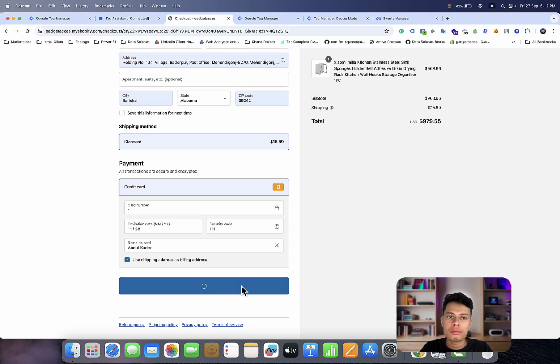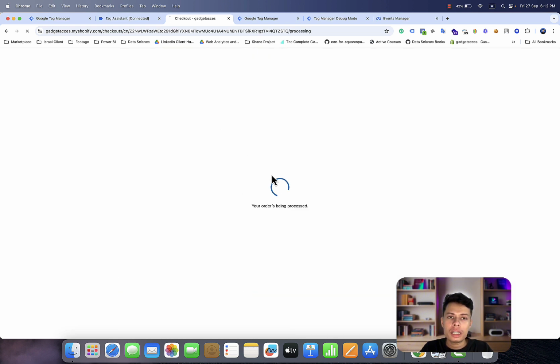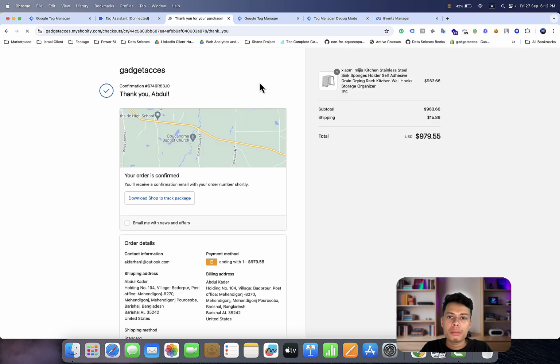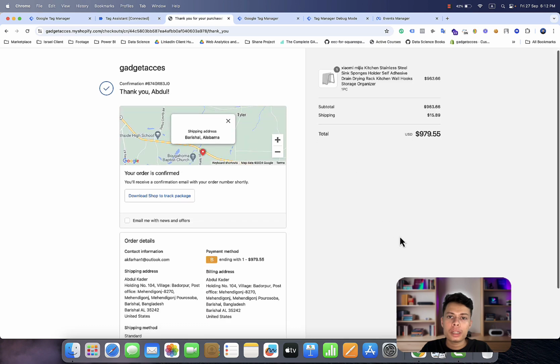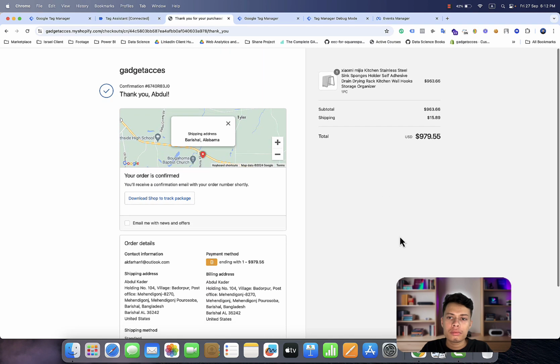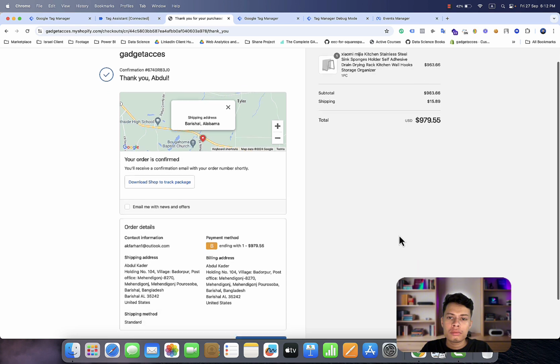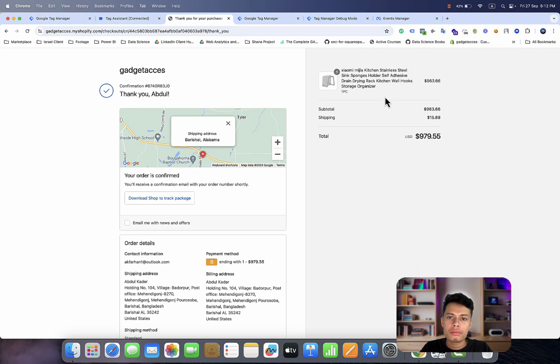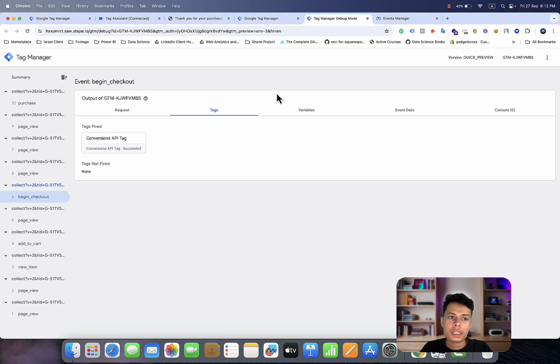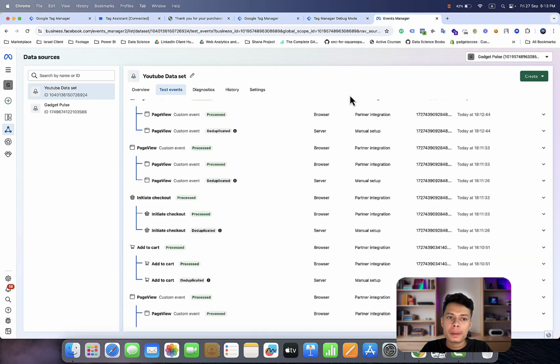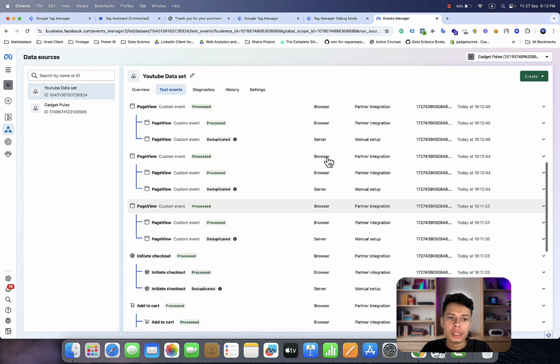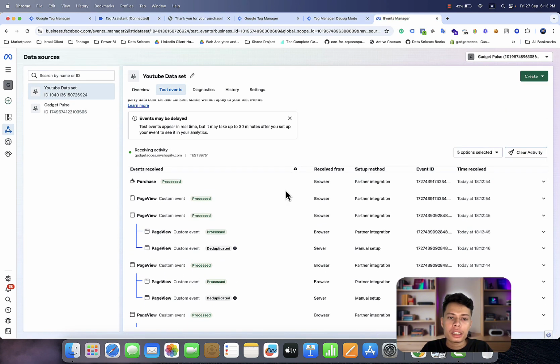Okay, then if I go to the checkout page again and click on the pay now button, the purchase event will be fired within a moment. I just got the thank you page. Okay, then let's wait for the purchase event. I can see the purchase event is here and it succeeded. And if I go to the event manager, within a moment I believe I can see the purchase event. Okay, I can see the purchase event from the web container.